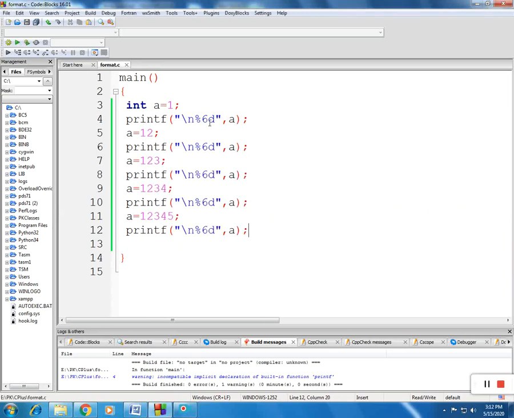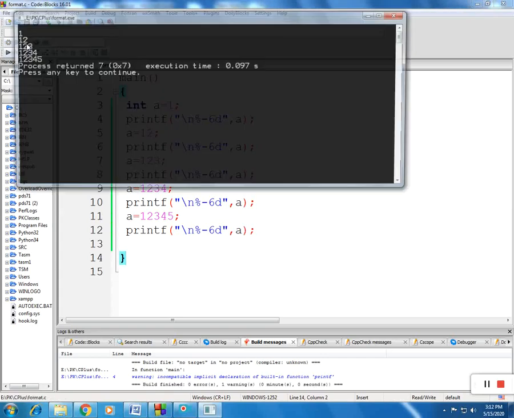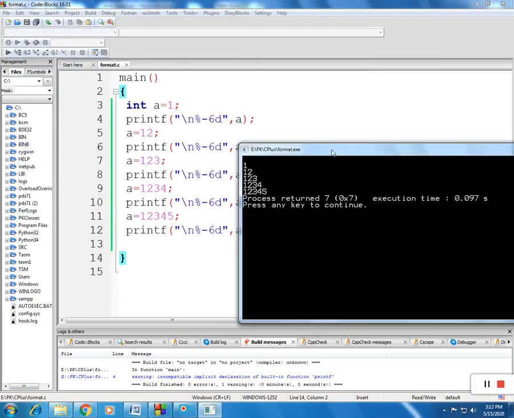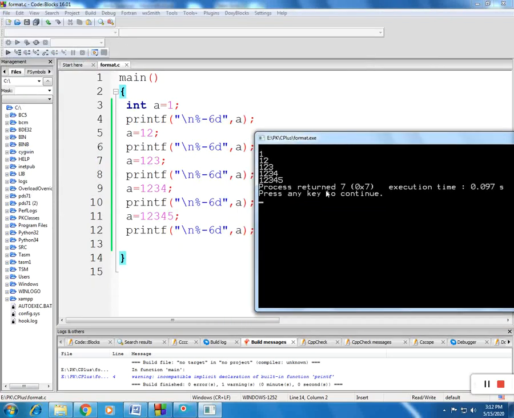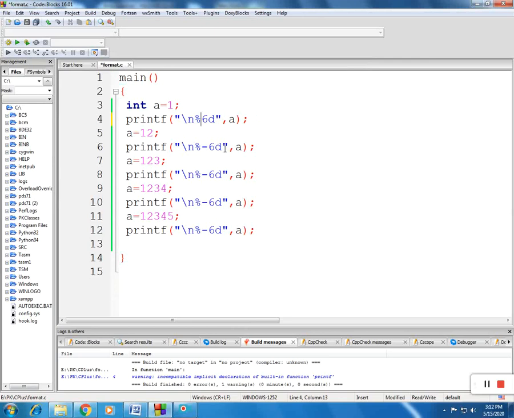If you want the same to be left justified, after the % sign put -6: %-6d, and so on. Save the program and execute. This is left justified, and when you eliminate this minus sign, this will be right justified, and by default it is right justified.